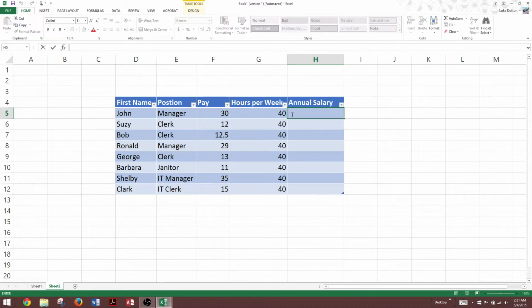So we'll double click to show our cursor, press the equals key, and our first step is going to be to click on the pay. You can see that it adds in that row of the pay column. We're going to type the multiplication key and then select hours per week. Now we're going to hard code in a value here. 52 weeks is the number of weeks in a year. After we press enter, it should auto calculate for the whole column.